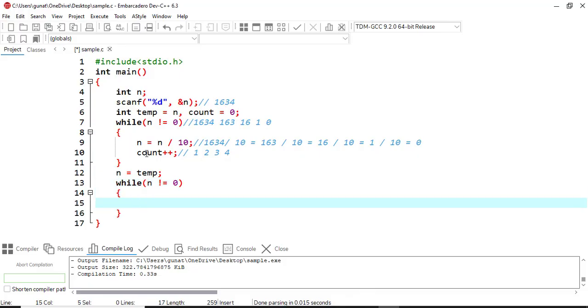So first I have to extract the digit. The input value is 1634. How can I extract the digit? int remainder equal to n modulus 10. So 1634 modulus 10, I'll get the value as 4.